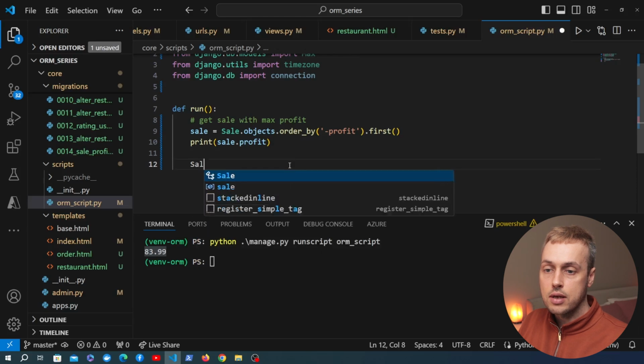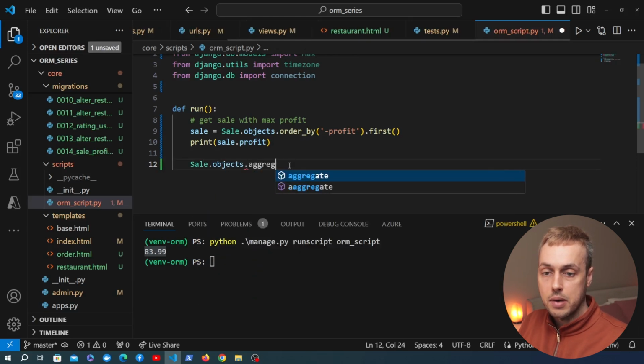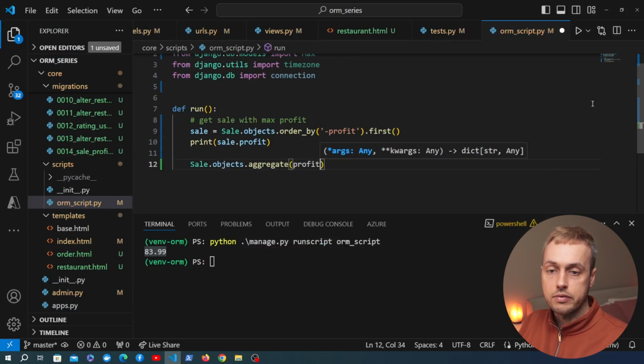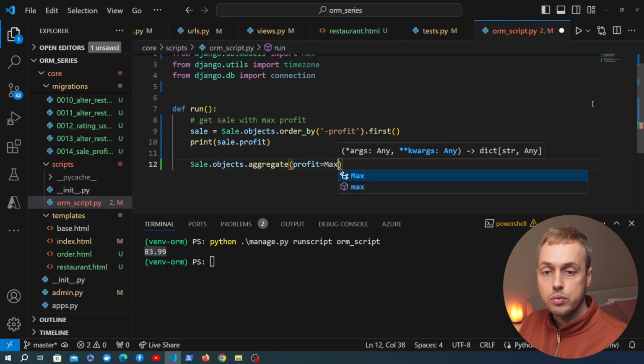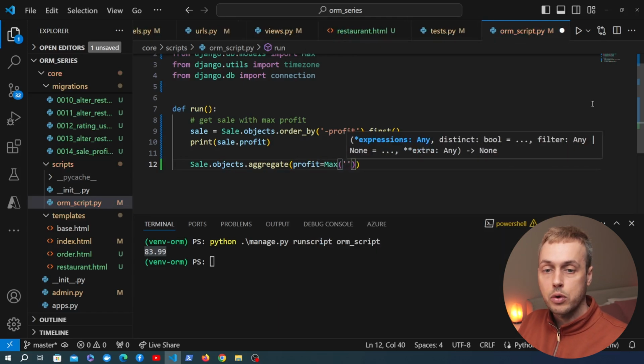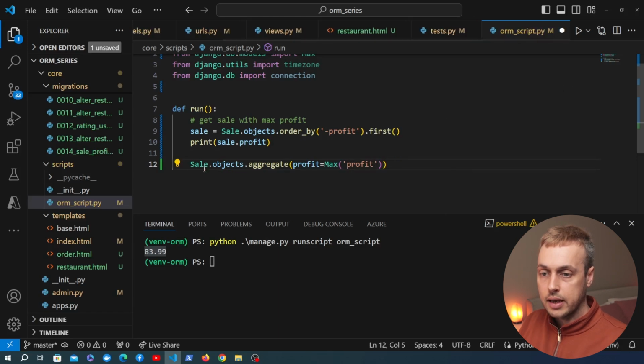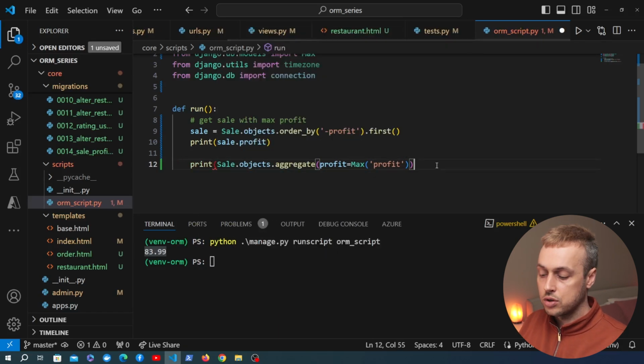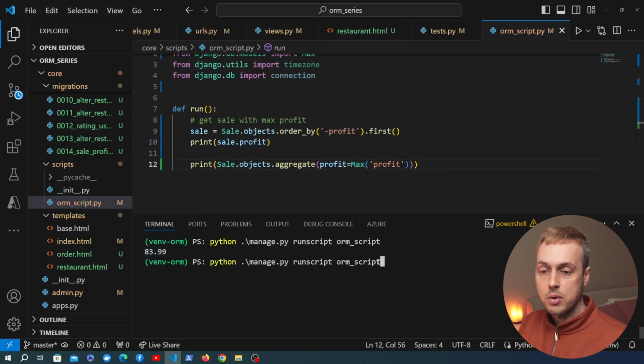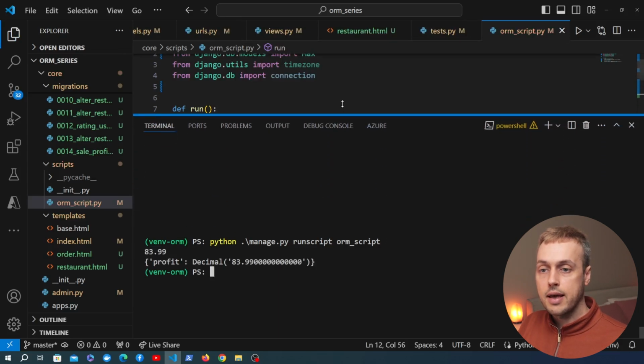Now what we can also do is aggregate by the generated field. So I'm going to use the Sale.objects.aggregate method. And let's call the aggregated value profit. And for the value itself, we're going to use the Max model, and we're going to pass in the generated field as the parameter to the Max model. And again, I just want to print the results of that to the terminal. So let's go back to the terminal and run the script. And you can see the output here.